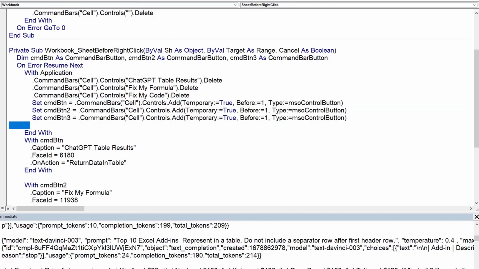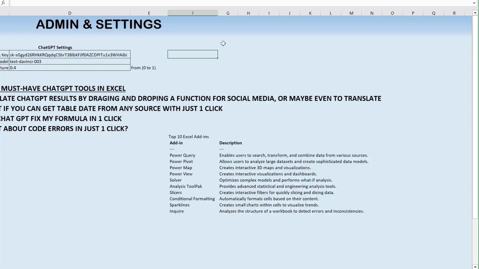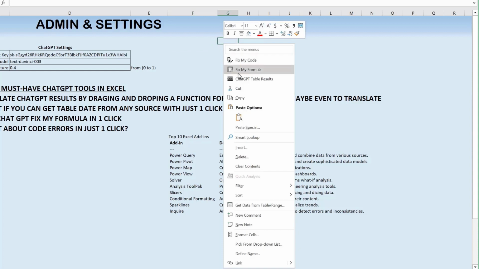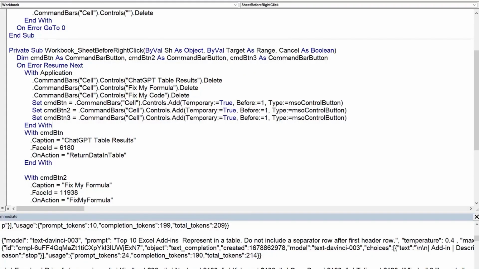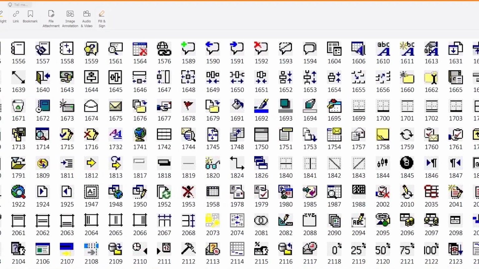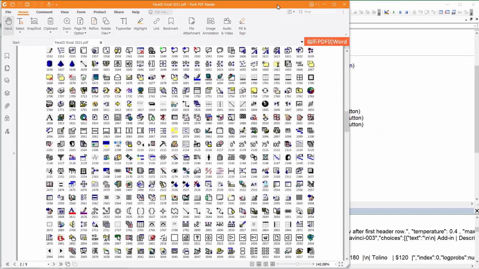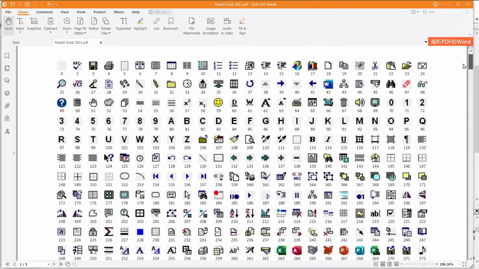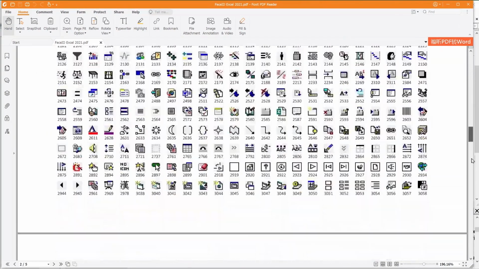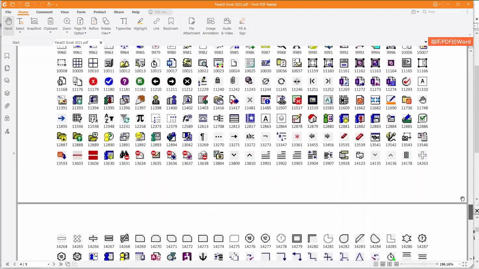Now we're going to focus on them individually, because you notice they all have different icons. Another look at it, we have 3 different unique icons: fix my code, fix my formula, and ChatGPT table results. Each individual icon is also known as a FaceId, and FaceIds have a number associated with them. I have a list in a PDF. It's kind of an exhaustive list, but it's going to help. I'll make sure that our Patreon members get this list along with anything else you need. I looked through this exhaustive list and found 3 that might look similar to what we want.